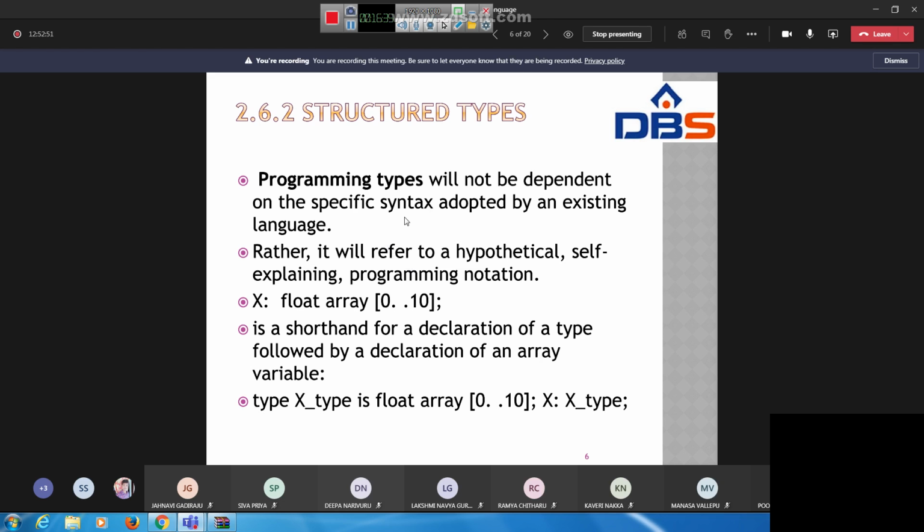Here, program types will not be dependent on the specific syntax. It is adopted from an existing language. It will refer to a hypothetical self-explaining programming notation.